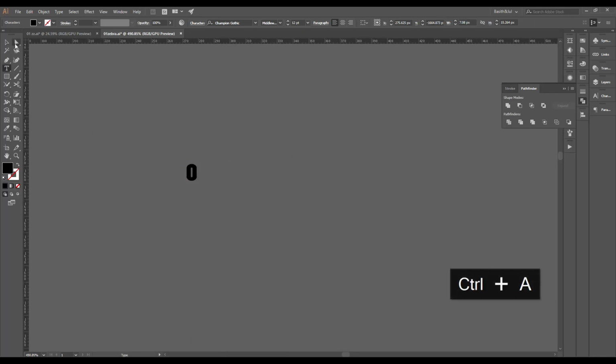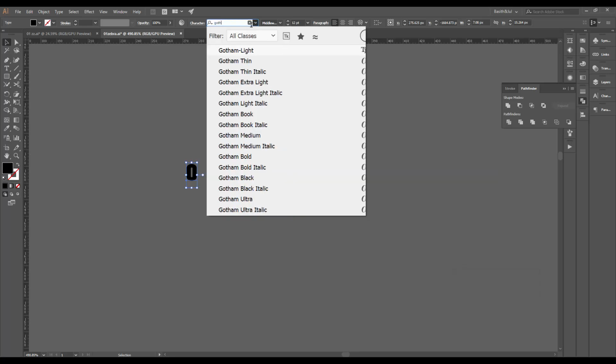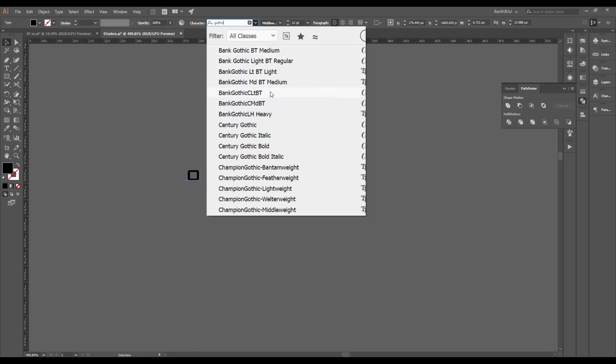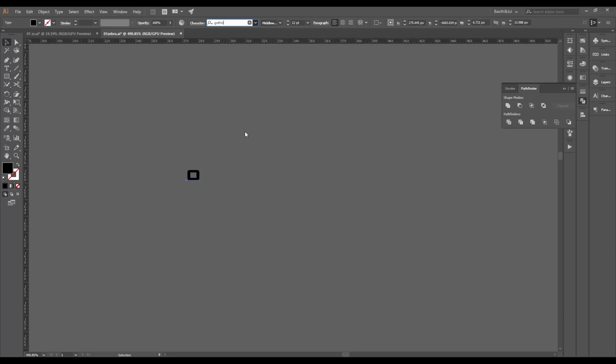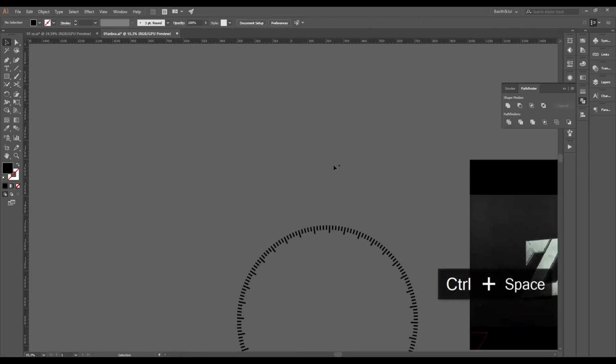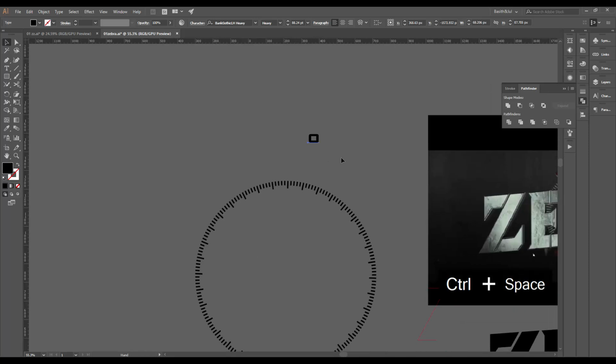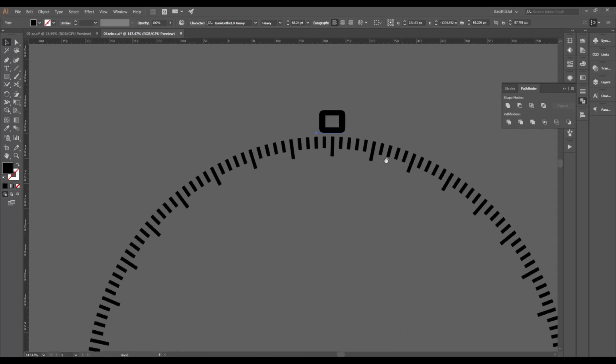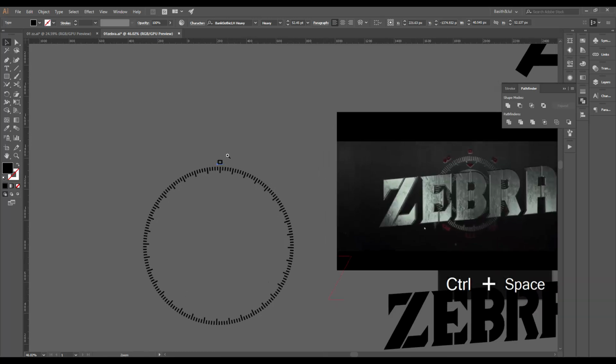No, I think something else would work. Bangothic. I just go with this heavy one, and then I am going to press select here. What font I have used is Bangothic LH heavy. So I think I should bring this 0 to center, and then I am going to make it a little bit smaller.